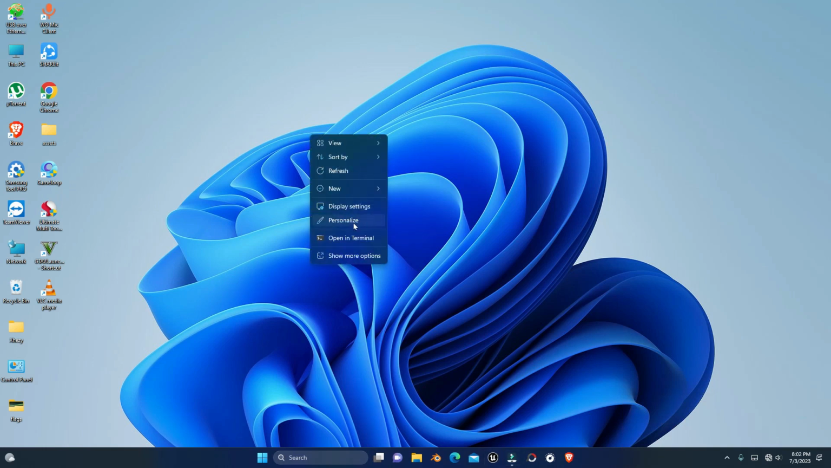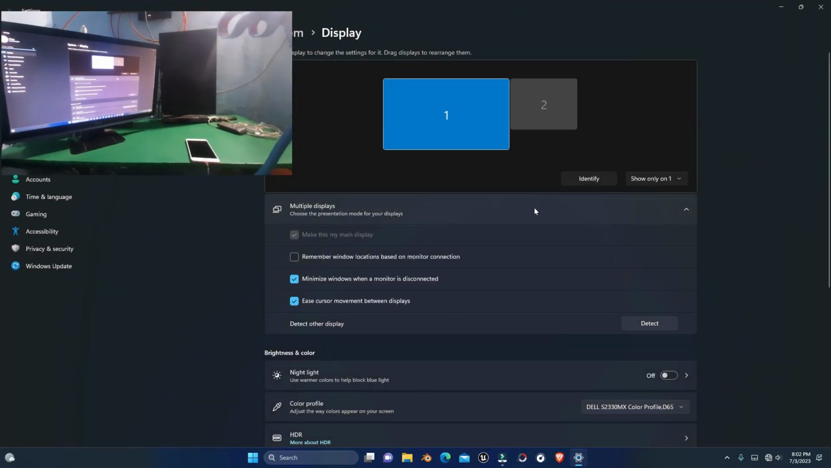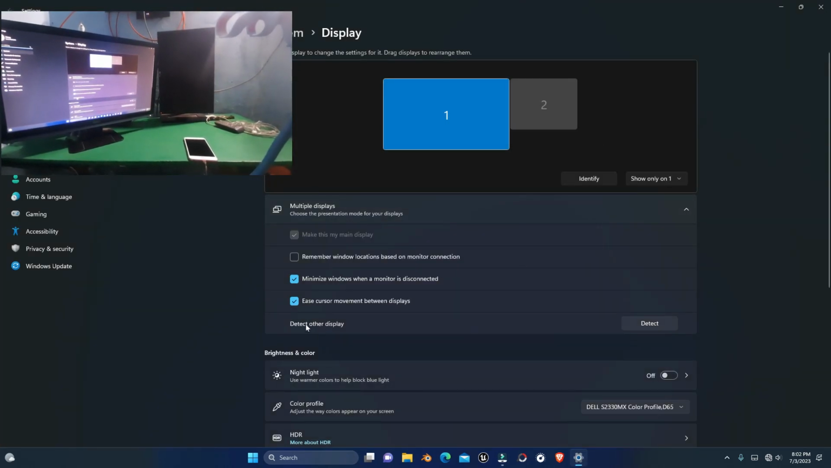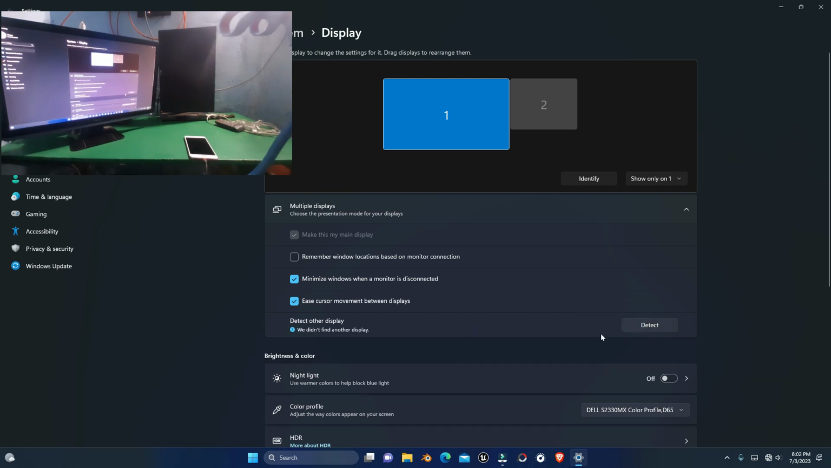In this video I'm going to show you how you can set up multiple displays in a single PC. So I have two monitors. I'm going to show you how you can set up both of the monitors on a single PC.